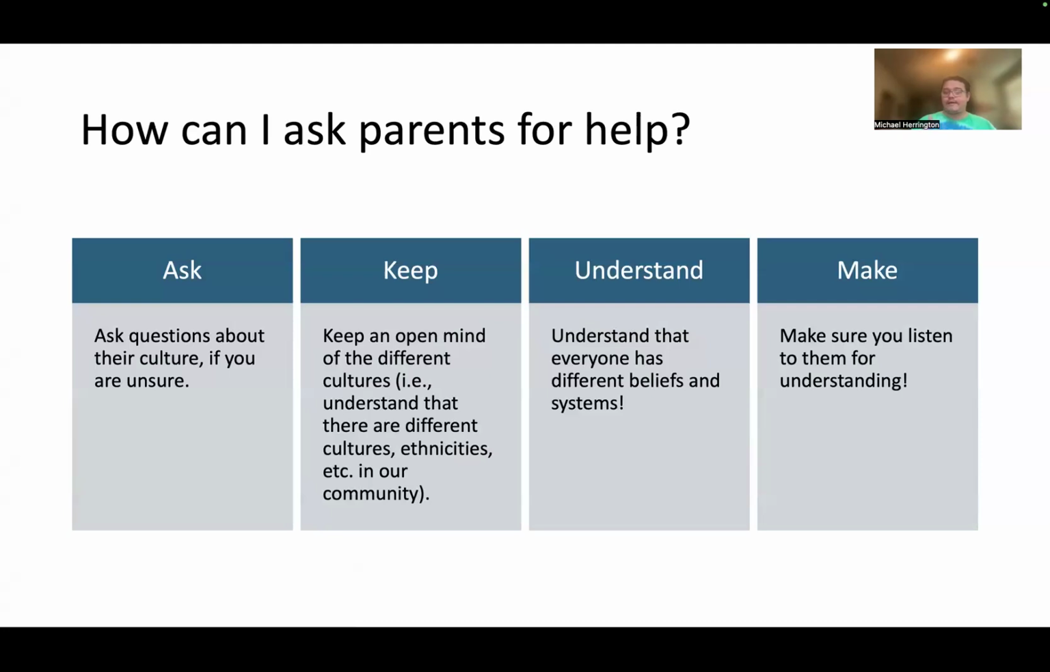And then make sure you listen to them for understanding. Make sure you understand their comment. Make sure you get it. If you don't, ask follow-up questions.